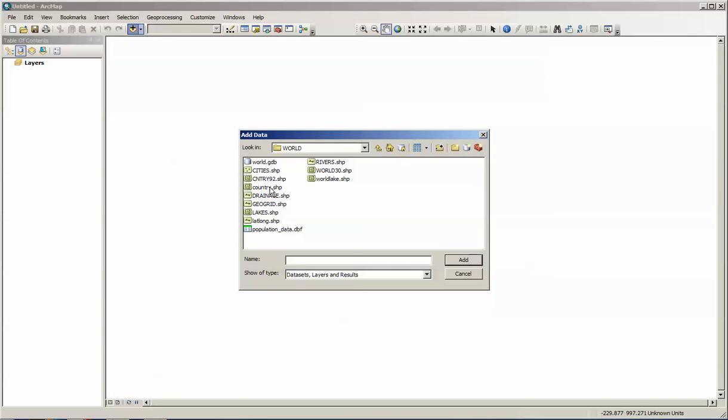But there are also some others here that you're going to become more and more familiar with over time. Here is a symbol for a geodatabase, a very unique way of storing data. And also here you have some tabular data, population data that's in database file format. And again, with experience, you're just going to get more and more used to this.